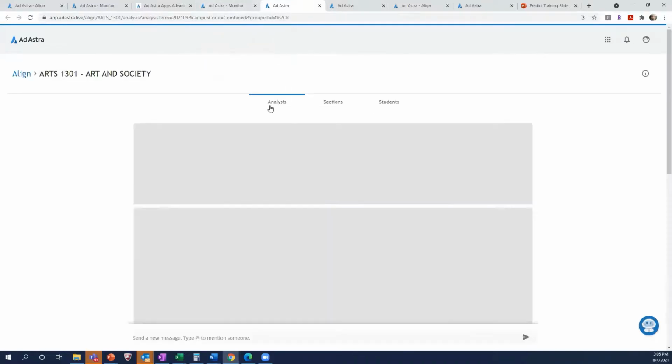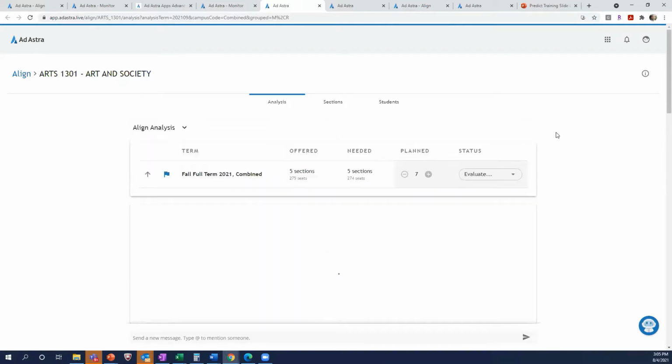So that's something you do have to turn on if you want to be able to flip back and forth. A lot of our folks just want to look at the registration or just want to look at Align. Obviously, there's no registration available if we're doing this during the schedule building, as we would be here soon for spring 2022.